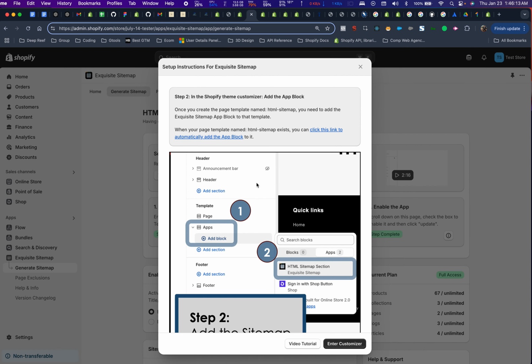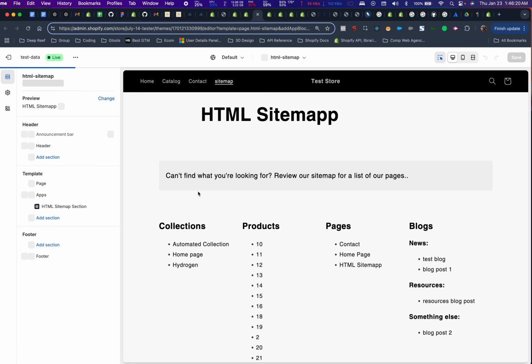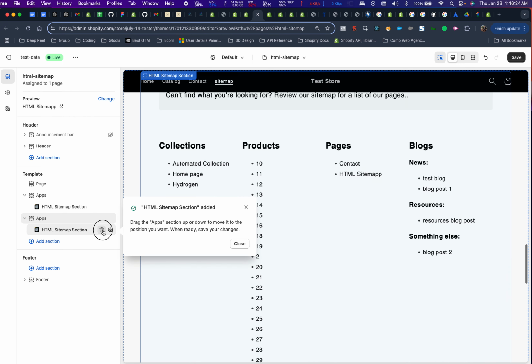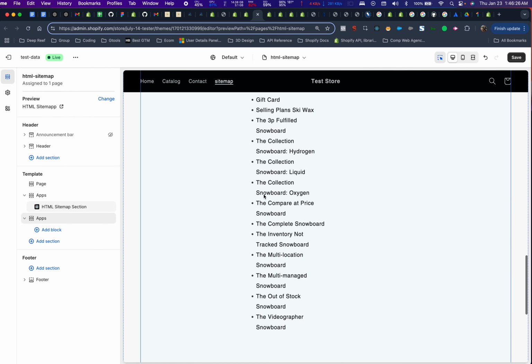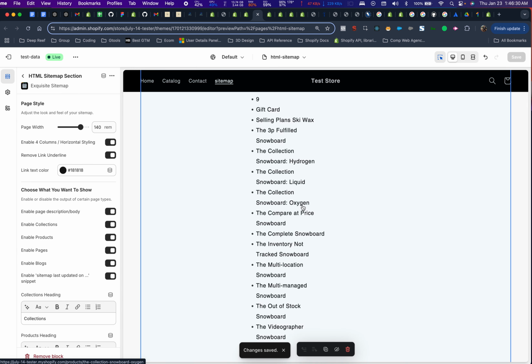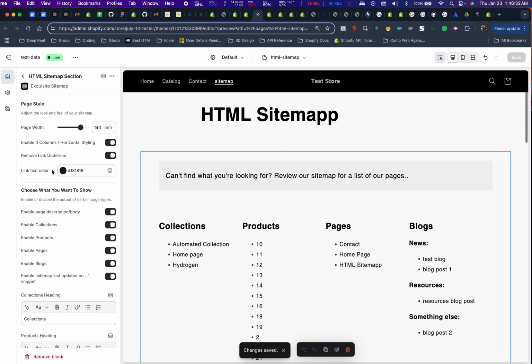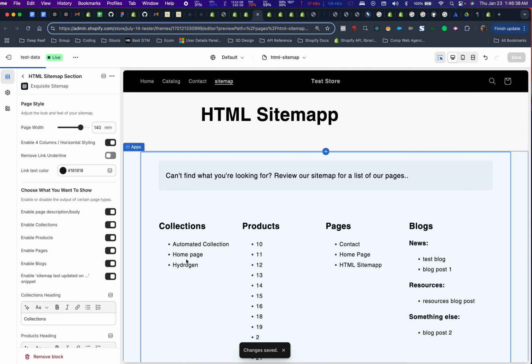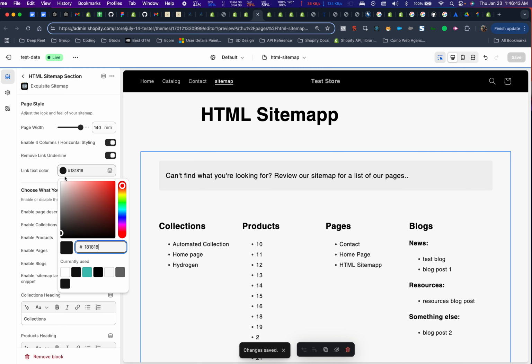The next step, you come in here, you can click this link or this one, and it will automatically add the app block to that theme template we just made. So if it's already there, it'll add it again. Just delete that. You save, and on the app block you can customize it a bit. So you can customize the page width, whether it's 4 columns or 1. You can remove the link underline or have it if you'd like. You can also change the color of the links.